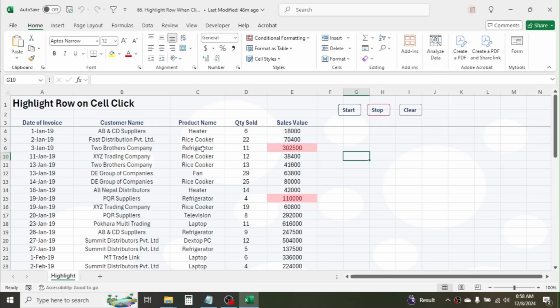Now let me add here a manual highlight by selecting the cells. Here in this case, I have some conditionally formatted highlights and some manually formatted highlights. If I click on the clear button, the manually formatted highlight removes, but the conditionally formatted highlight does not remove.